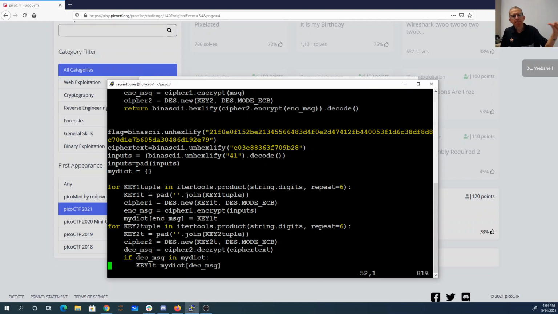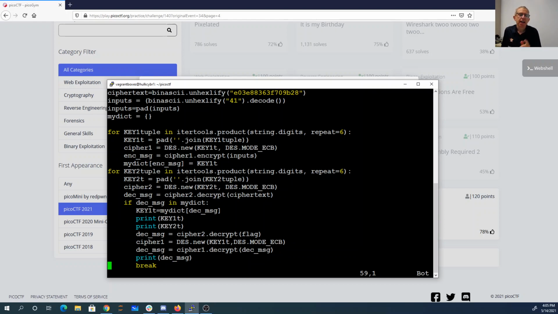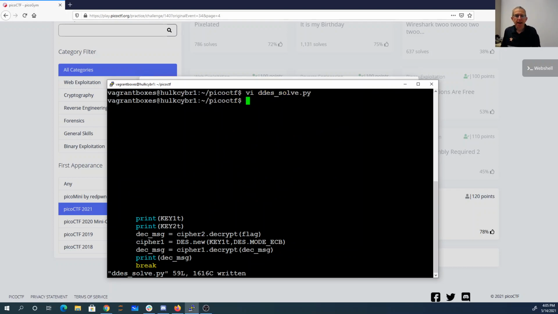Then we loop going backwards. So we go backwards, decrypting this ciphertext, the double encryption of the letter A. And we see, hey, does this decrypted message ever meet one of the ones going forward? If it does, then we have both keys. So we'll print out the keys, and then we'll use that to decrypt the flag. So we decrypt the flag in the second key and in the first key, and then we get it back.